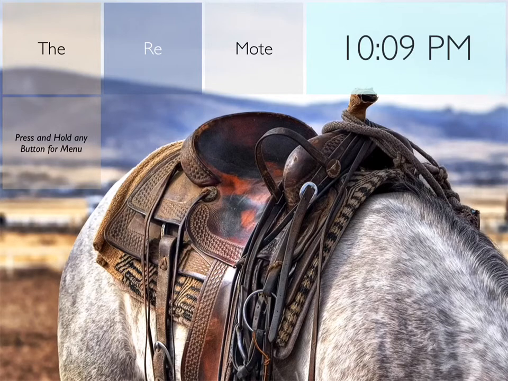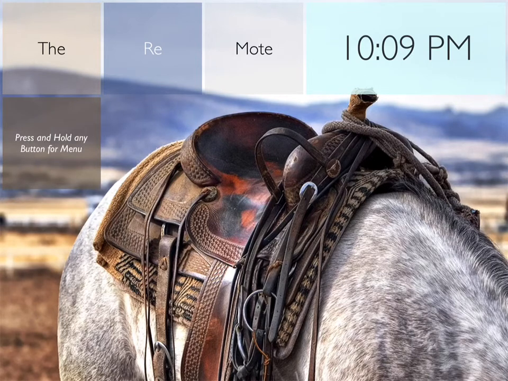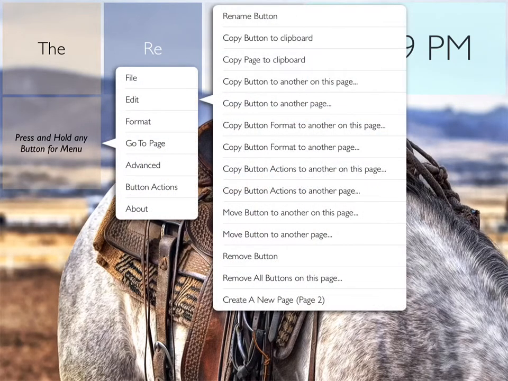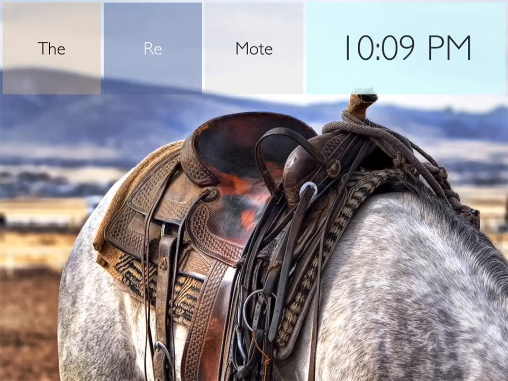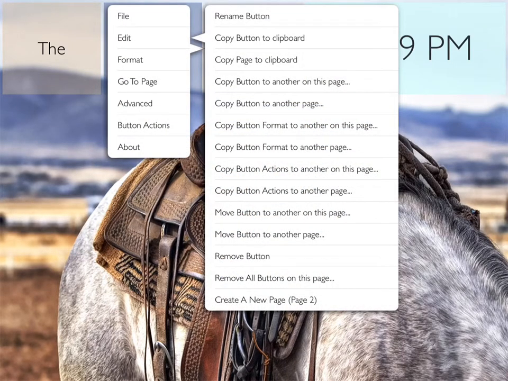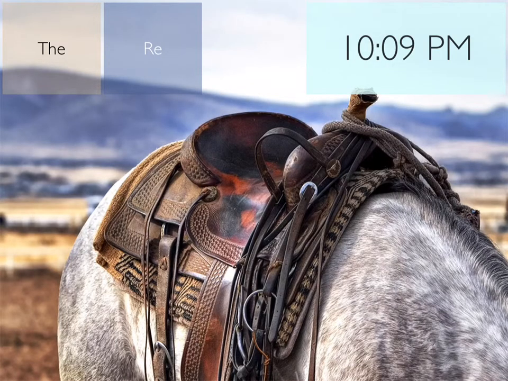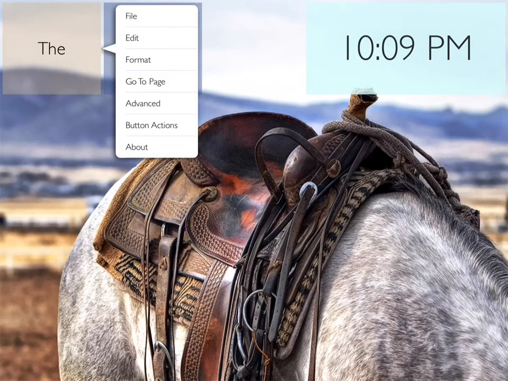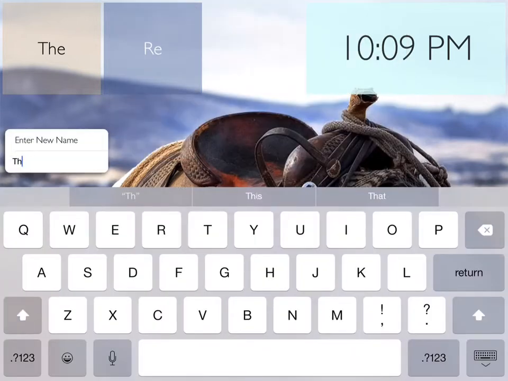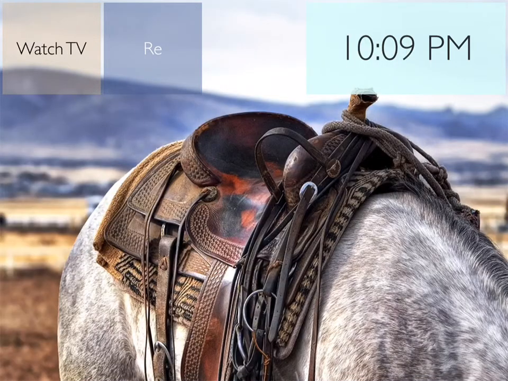Okay, let's make a simple remote for watching TV. First, I'm going to get rid of some of these buttons. Press and hold, edit, remove button. Okay, let me remove this one up here. Edit, remove button. Okay, first button I want it to be called Watch TV. Maybe the second button I want to do something with lighting.